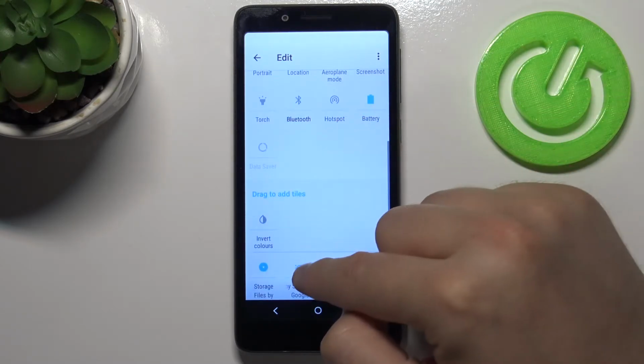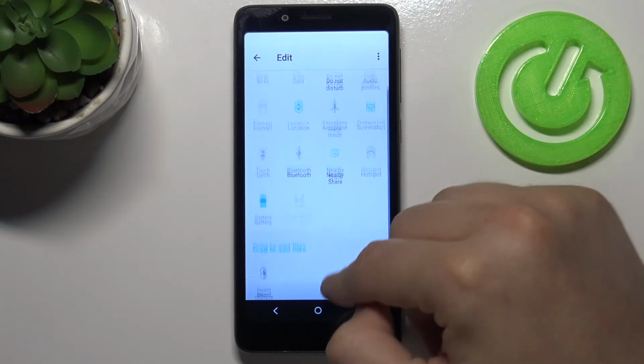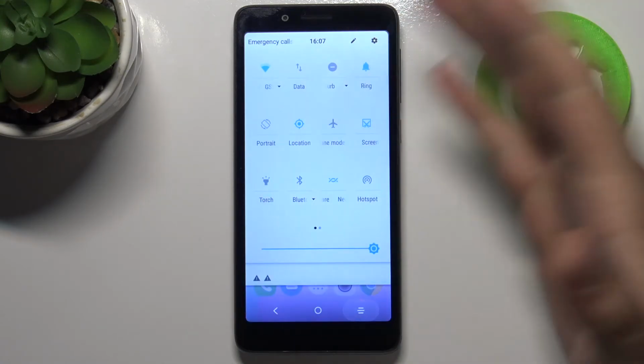If you want to add additional icons like Google, just pick it right here. And that's how it looks. After that you can just go back and everything was saved.